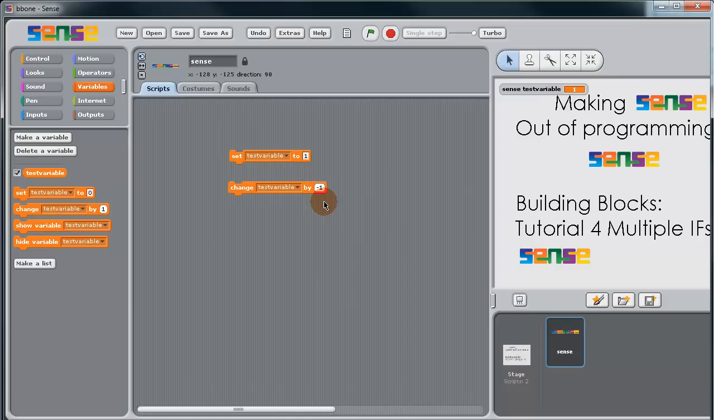A variable is basically a position in memory where a value is stored, and the variable name points to that position. Now, we don't need to know too much about memory locations and things like that, but all we need to remember is that whatever we set in a variable will stay in that variable until either we change it or set it to something else. We can call that variable at any time, and it can be used in the sprite in which it's set at the moment, which is our Sense sprite.